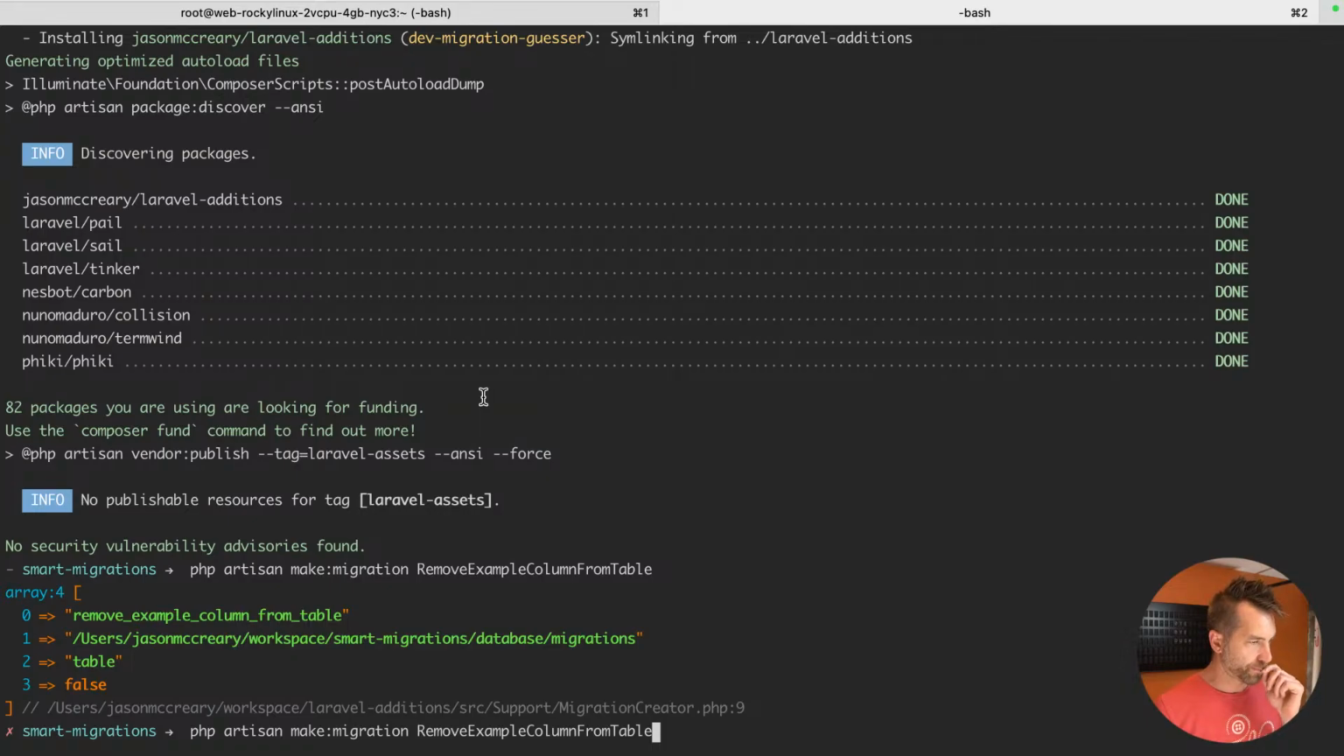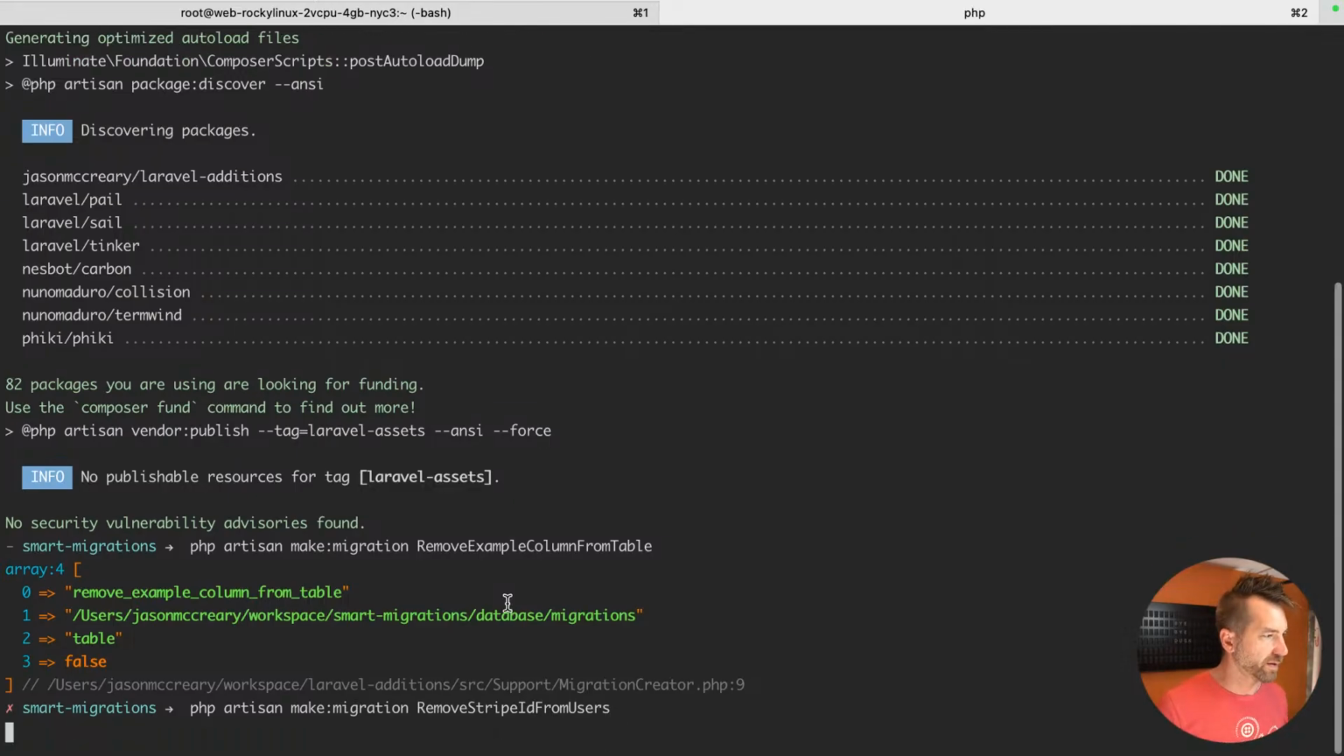And what we should end up seeing here, we need to get this a little more aligned. So we could say something like, let's do a couple different things. Let's do remove. So it's definitely normalizing this for us. That was going to be my first question. So let's say something like remove stripe ID from users, right? We're dropping cashier support or something like that. Let's see what this finds.